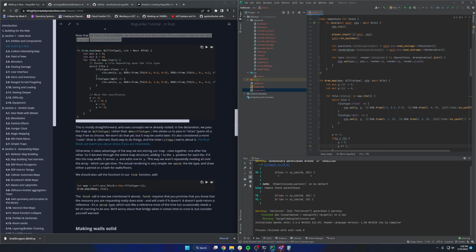This is mostly straightforward and uses concepts we already visited. In the declaration, we pass the map tile type rather than vec tile type. This allows us to pass in slices, parts of a map, if we choose. We won't do that yet, but it may be useful later. It's also considered more rustic, that is, idiomatic Rust way to do things, and the linter Clippy warns about it.